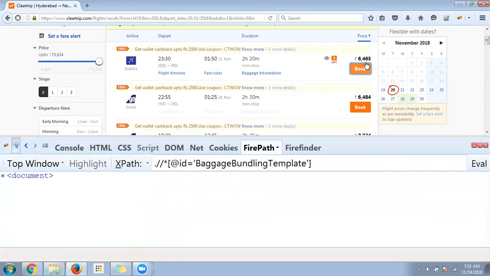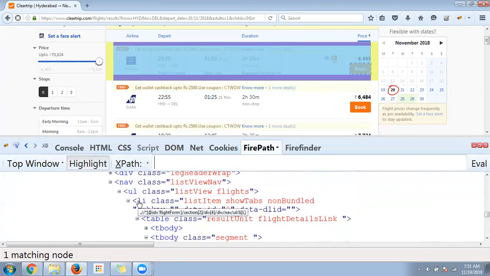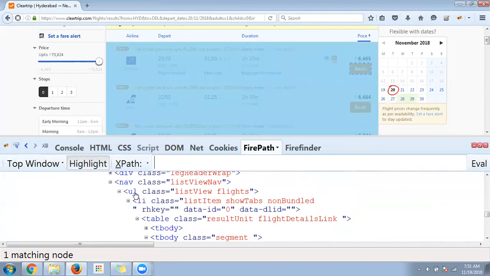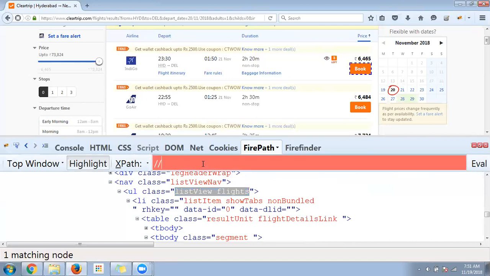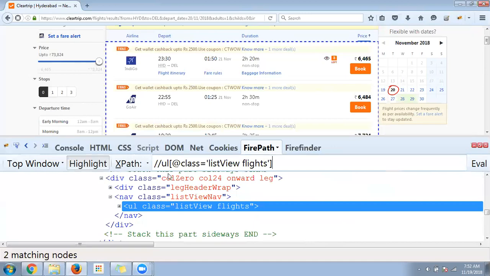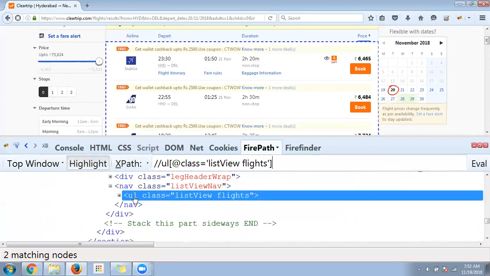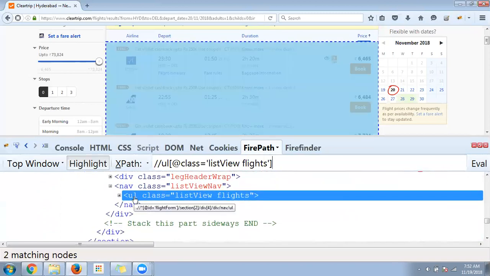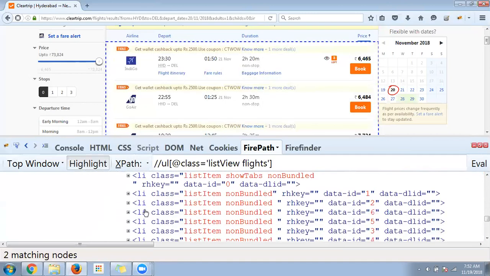Okay, let me write from my side. This is the button. From there, I'll come to this place. The div tag, okay, I'll take from here. Start from here. Let me check whether it's fine. Double forward slash div tag, at the rate class is equal to list view flights. So now it's two matching nodes. One is this, and the other one is this, the second one. The second one is mine. So I'll open this one and two. The second one is holding my information.